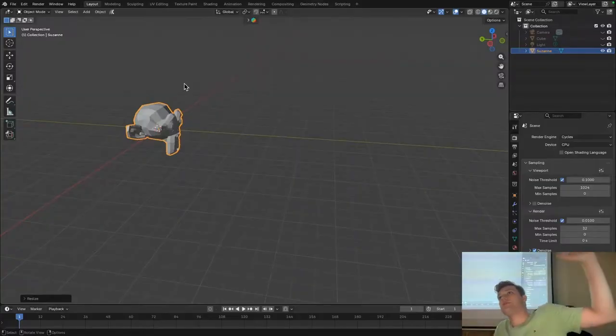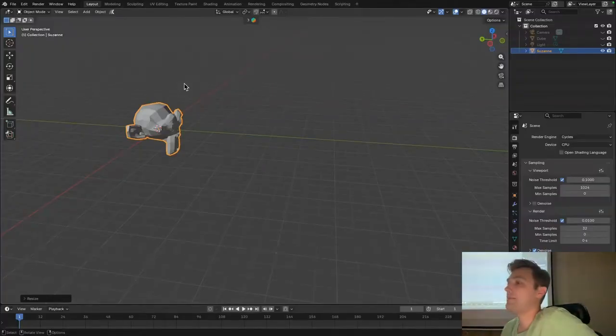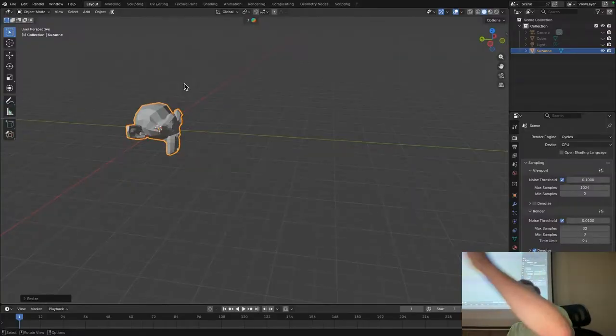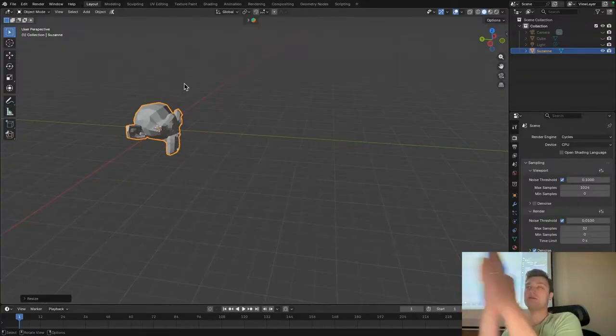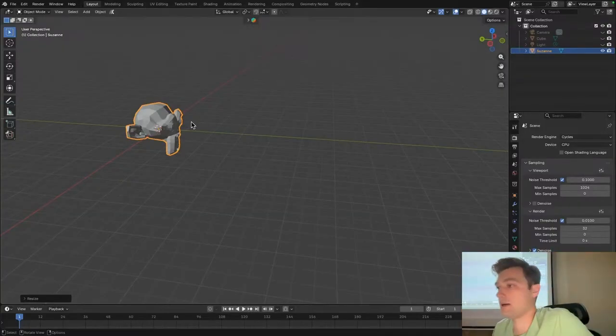So who here's used keyframes before? Probably most of you. Keyframes, if you're not familiar, it's basically just telling your software to do something at a specific time. Think of it like a dentist appointment. Like you have to be at this place at this time. Doesn't matter what you're doing any other time, but as long as you're there at that time, we're good.